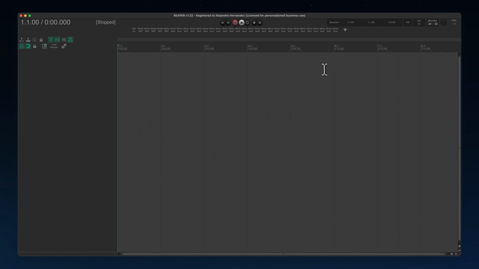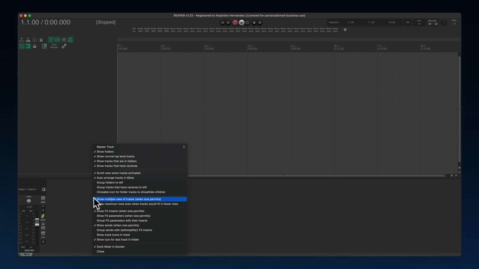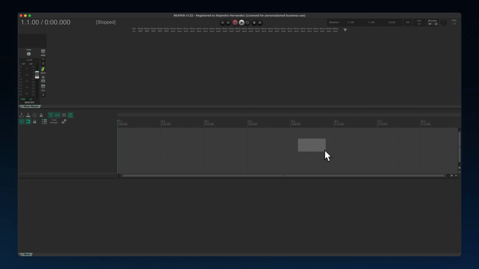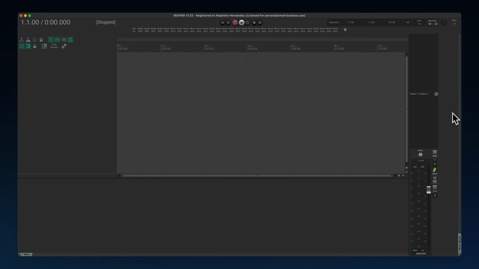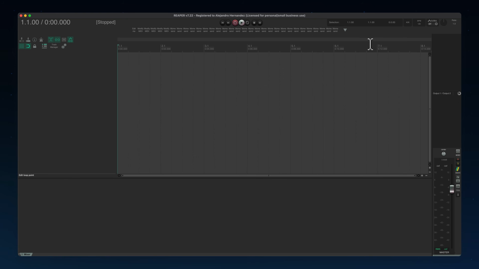Now I'm gonna show you how I did the master on the right side. And this is simple. Just open the mixer, Control or Command M, and right click master track, show in Docker. So we got the mixer mastering here. We're gonna move it to this side and make this panel really small. And there you go. You now have the master over here.